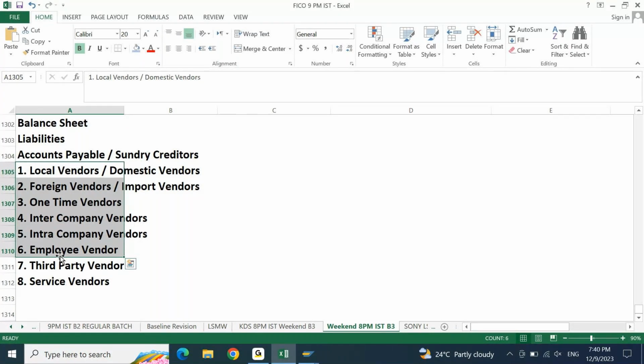Point number one, you want to segregate the liabilities according to the nature of liability. To represent this, you are going to create a different vendor account group. Now, at each vendor account group level, you can also pull out the master data.